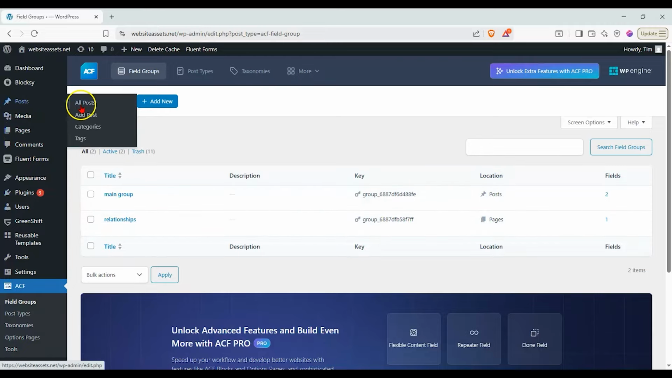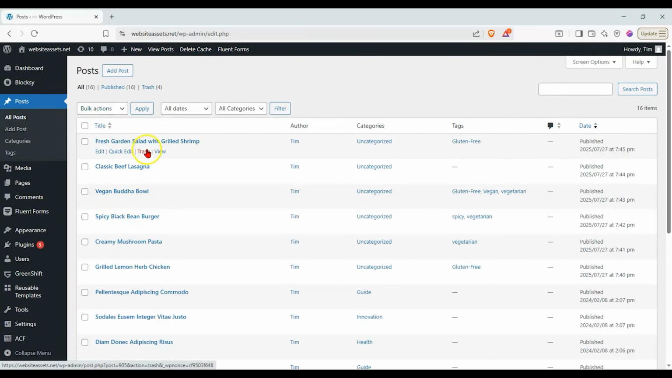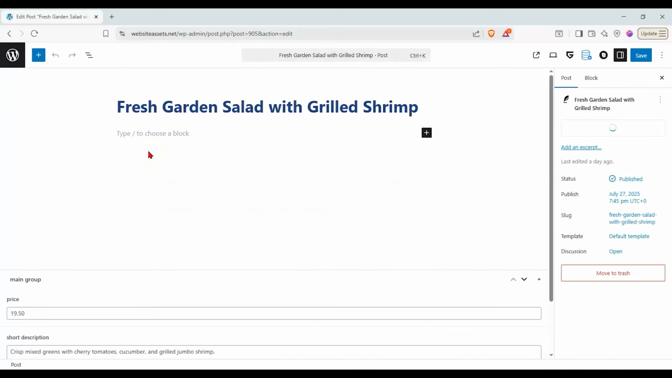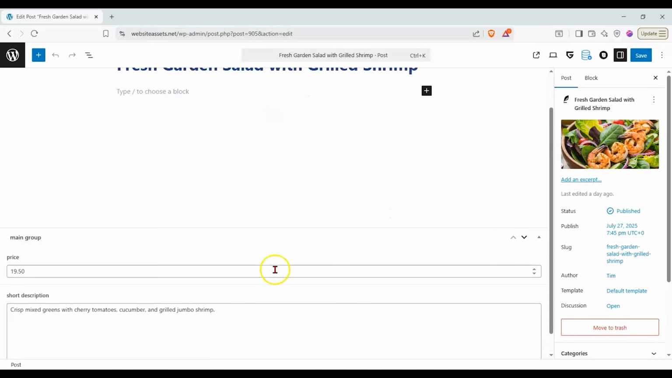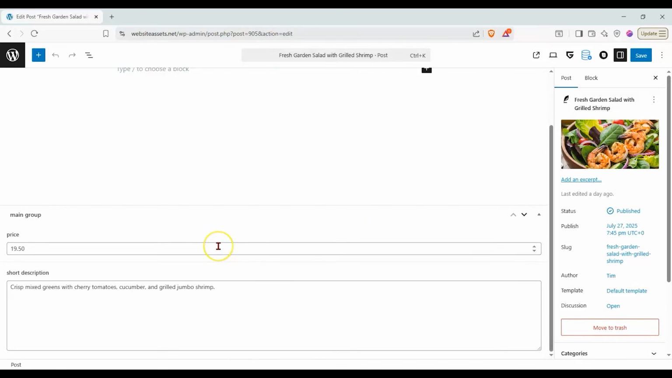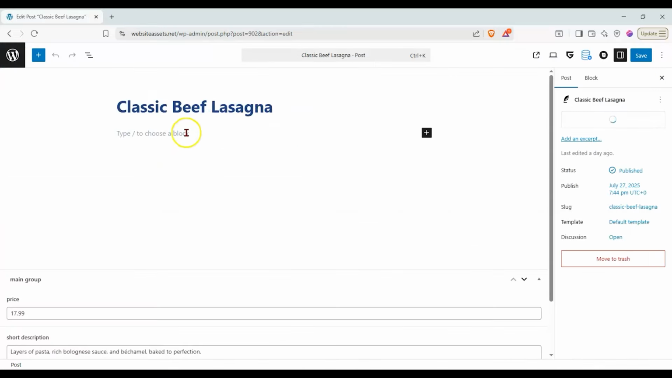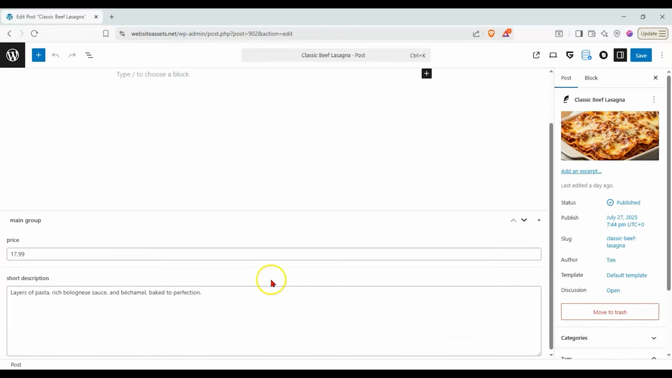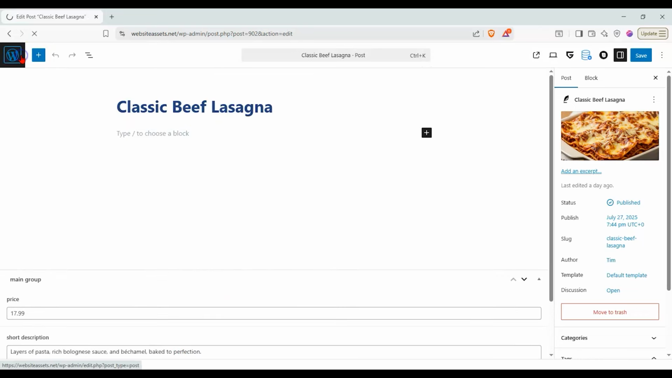Now, let's head back over to our posts here, and let's edit our fresh garden salad. And off camera, I've already done this. You can see we have our title, we have our featured image, and you can see that it gives us these fields where we can enter some data. So price is $19.50. We've inserted a short description over there, and you can see even with this other example, it's going to be the same: a different price, a different description, a different title, obviously, and a different image.